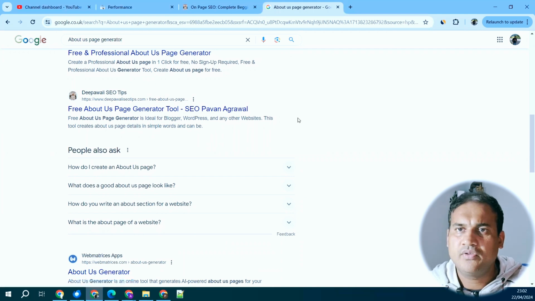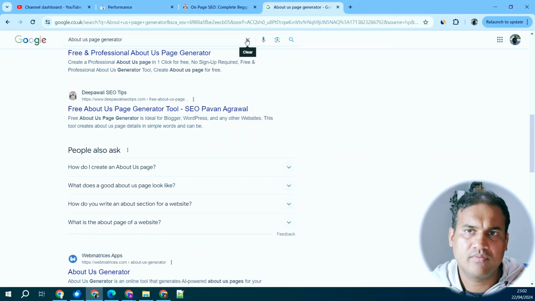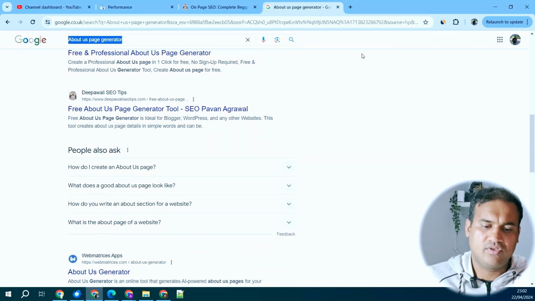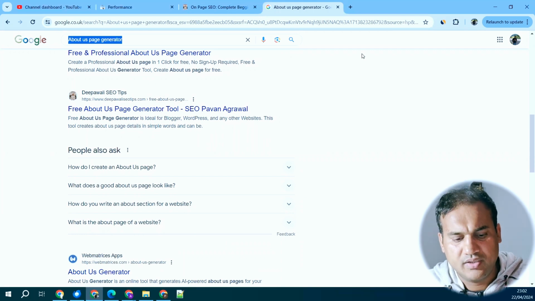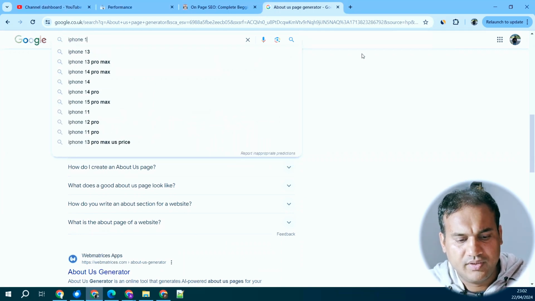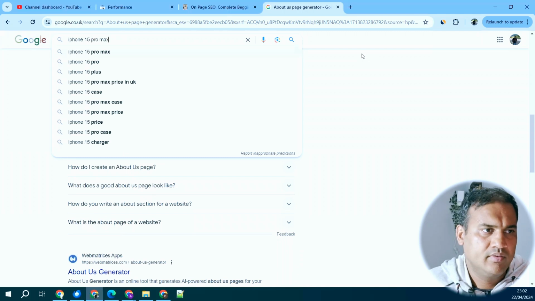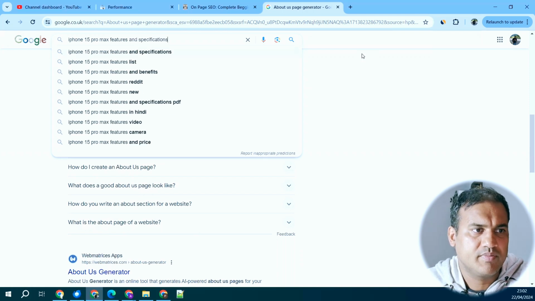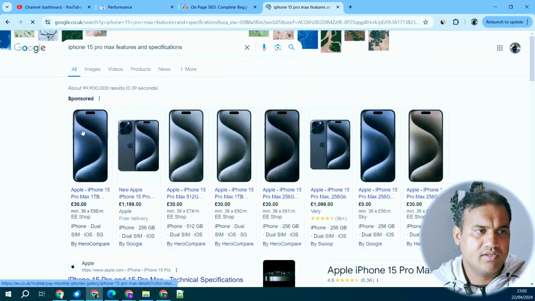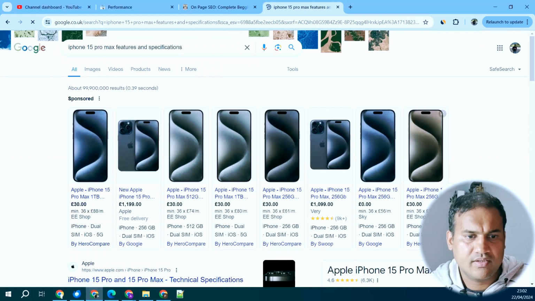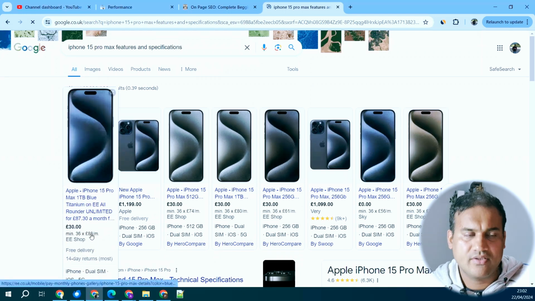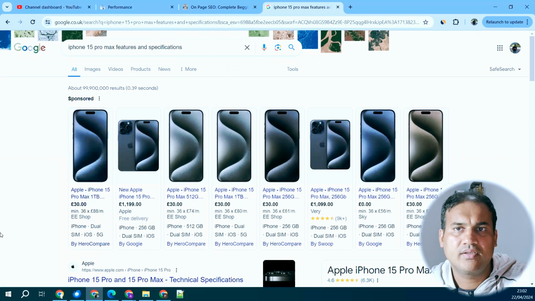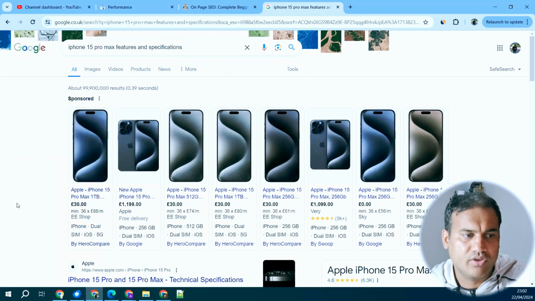There are n number of keywords, n number of things by which Google ranks. If you are going to some trips, or say if you want to buy something, say iPhone 15 Pro Max price, iPhone 15 Pro Max features and specifications. Now you will see some of the sponsored. So this box is from ads. It's not a SEO. It's someone who has given money to Google. They are showing this box.